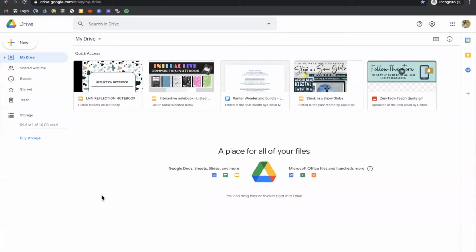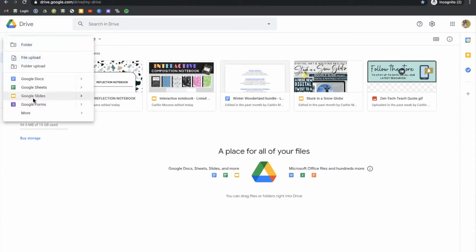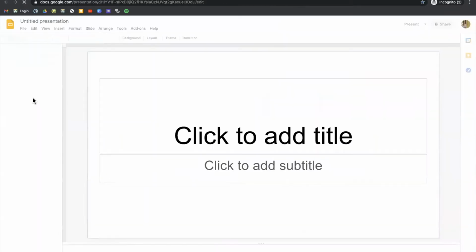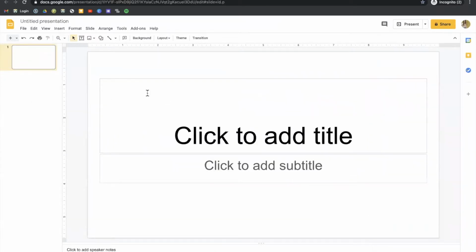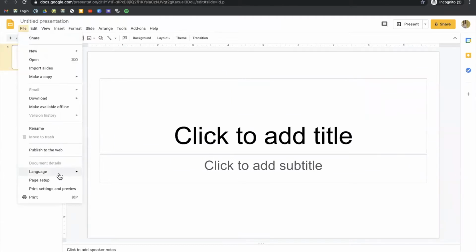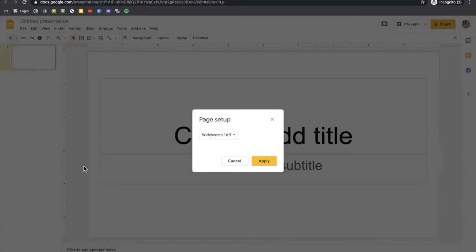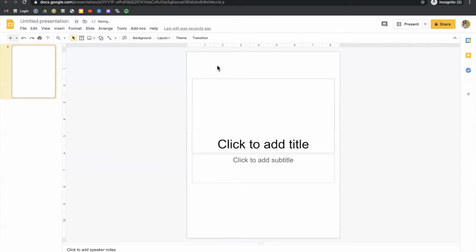So the first thing you want to do is open up your Google Drive. We're going to click the new button and we're going to select a slide stack. Depending on what type of notebook you're creating, you may want to change the page and layout. To do that, go to File and select Page Setup. You can create your own custom dimensions. So if this is something that maybe one day you're going to want to print, you can make it more the size of a sheet of paper.